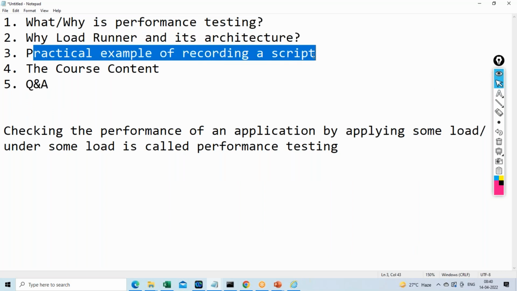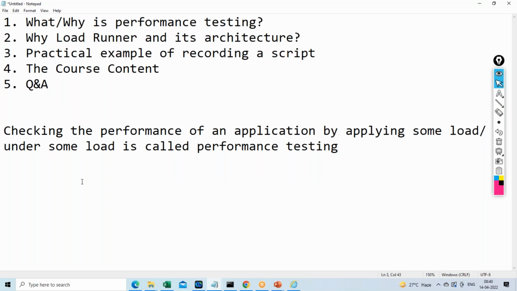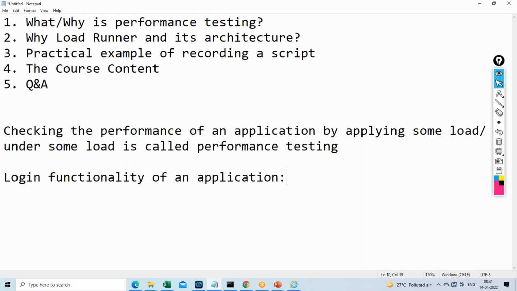A practical example of recording a script. We just discussed that the component responsible for generating or recording a script is VuGen. What it does is help us record the flow. What do you mean by flow, guys? For example, if I ask you to test the login functionality of an application, what are the steps involved?